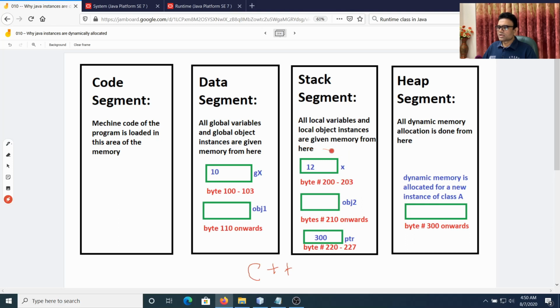And if you want to allocate a dynamic instance from the heap using the new operator, new keyword, that will be allocated from the heap. Now I have written a sample program in C++ as well as in Java, so I will explain the utilization of this memory using that sample code.